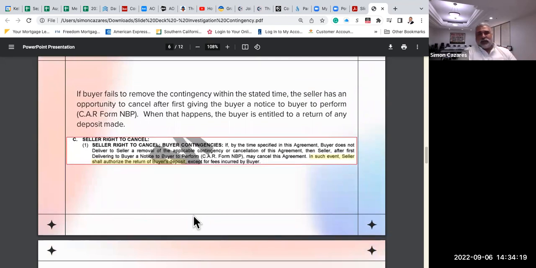If the buyer fails to remove that as a contingency within the stated time frame, what's the stated time frame? 17 days. The seller has an opportunity to cancel after first giving the buyer the notice to perform, which is the NBP form. When that happens, the buyer is entitled to return of any deposit made. So that's section C, seller's right to cancel, right?